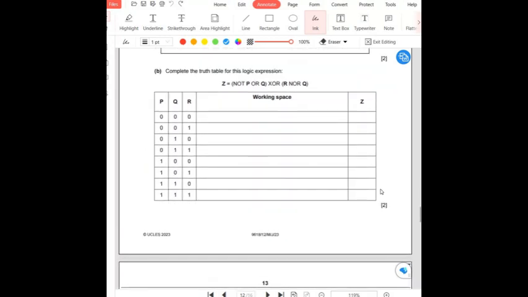Next one, we need to complete the truth table for this expression, which is where we've got to think. So let's break this down. You've got 0, 0, 0. All of that is just going to be a 0. 0, 0, 1. That's going to be a 1.